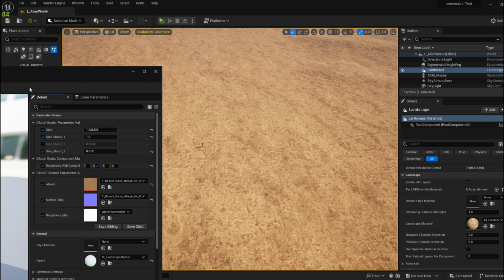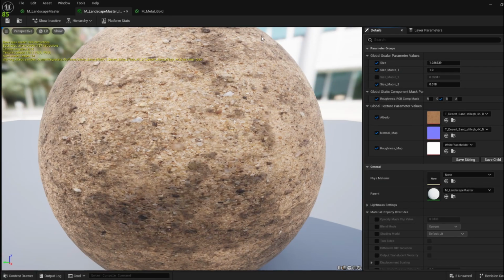And you might find this macro variation slider to be a pain in the butt to change every time, because this is working in such a small range, and if you move the slider, this is very hard to control precisely. So when working with smaller values, I recommend you use a divide. I'll show you what I mean.